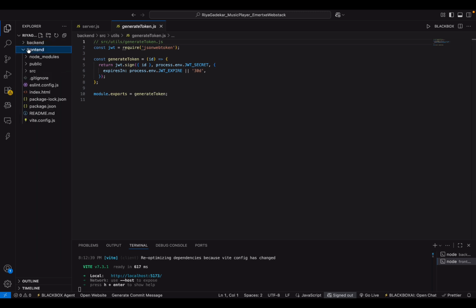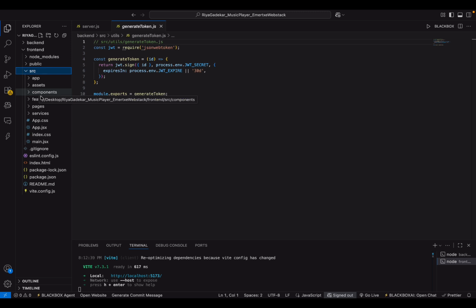We go to frontend. The frontend is built using React and Redux for state management. The main directories are components, which have the reusable UI components. The pages are full screens. The features are Redux slices. The services are API communication. And the assets are static files. This follows modular React architecture.